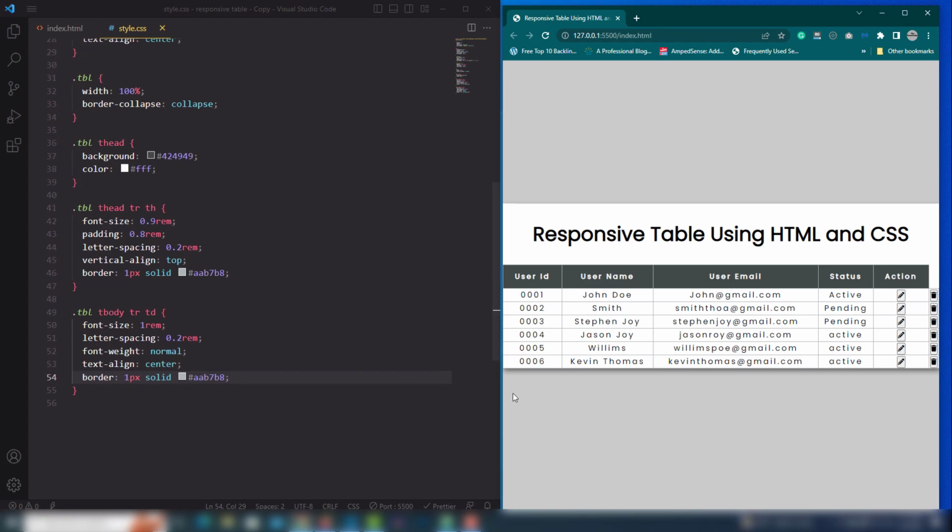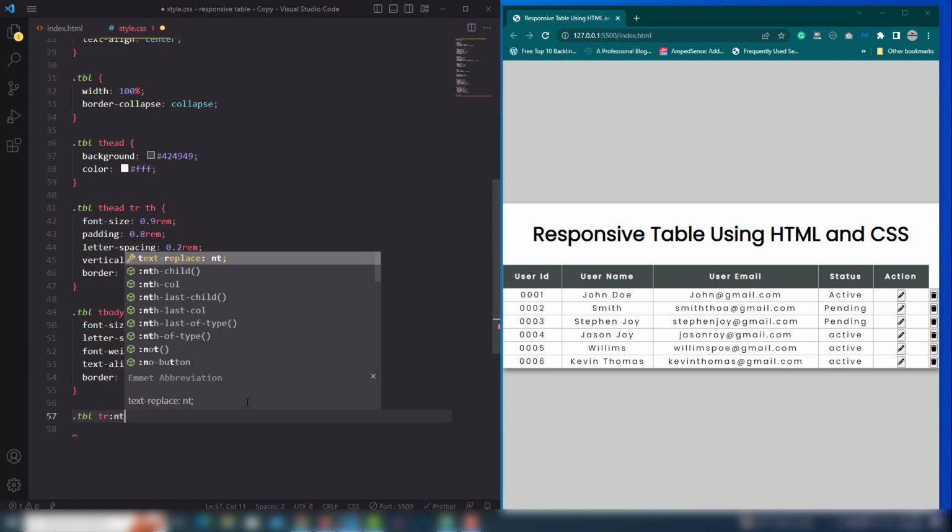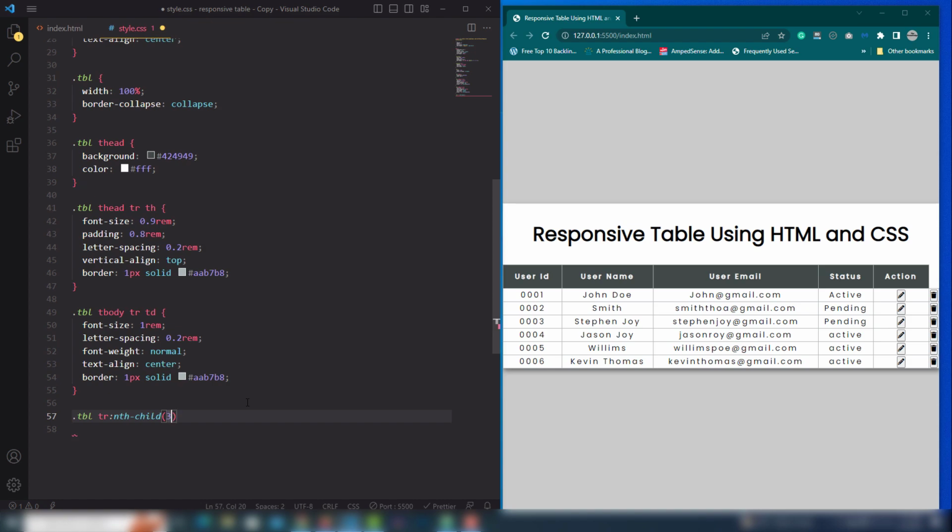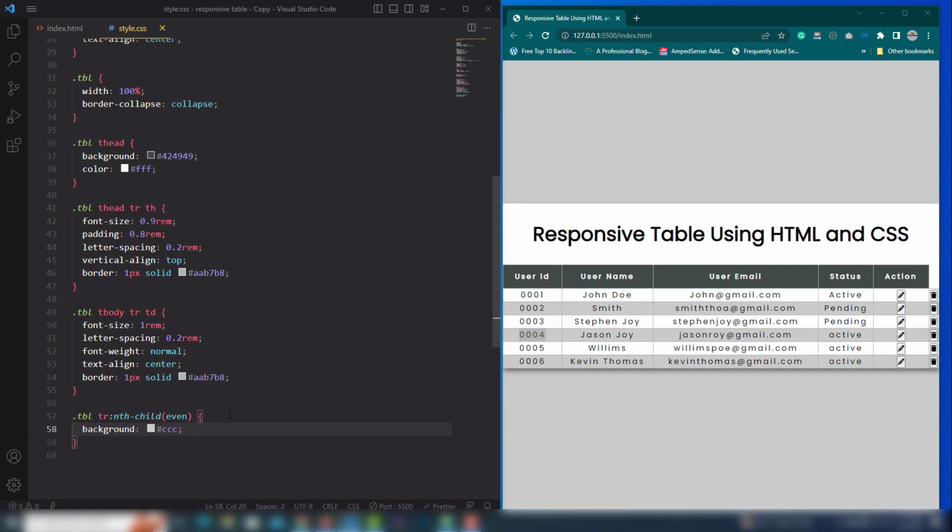Once we are done with that, then I want to assign different colors on each row. So I need to select tbl tr colon nth-child, and then I'm going to select even. Even means after the first one, the second, third, fourth, like this one. So inside there I'm going to use background #ccc, then it should be displayed this way.